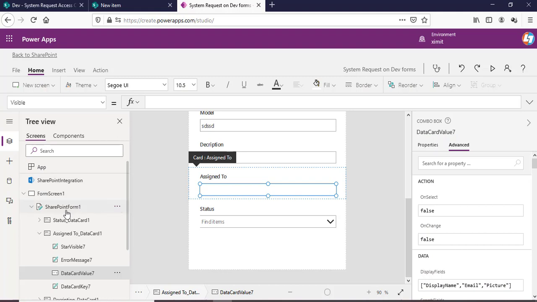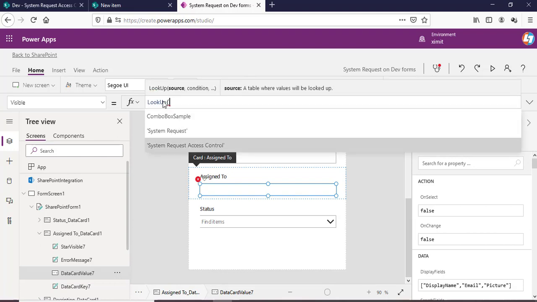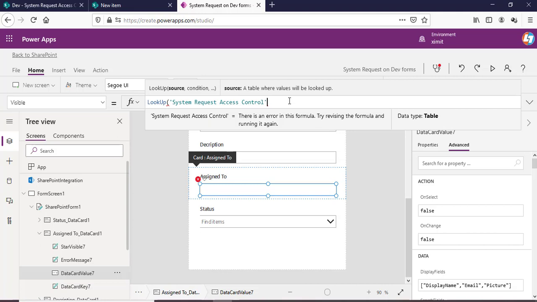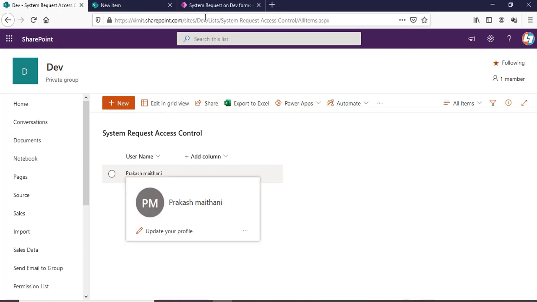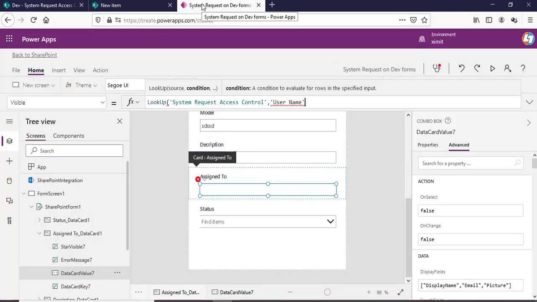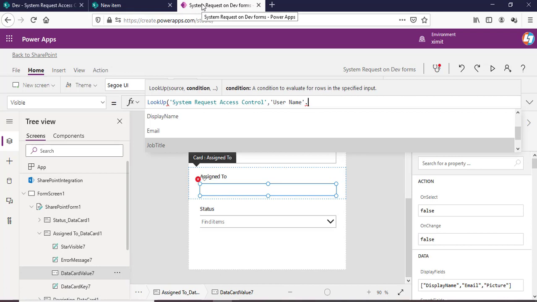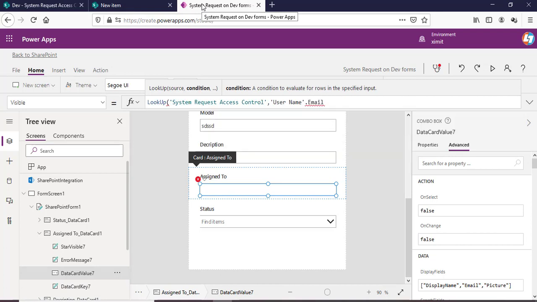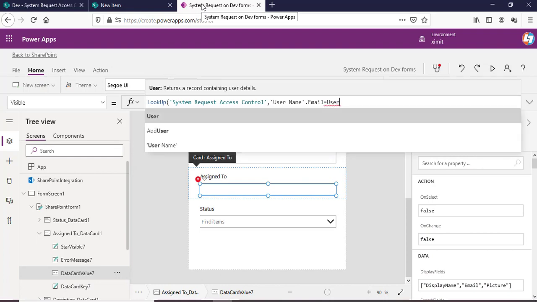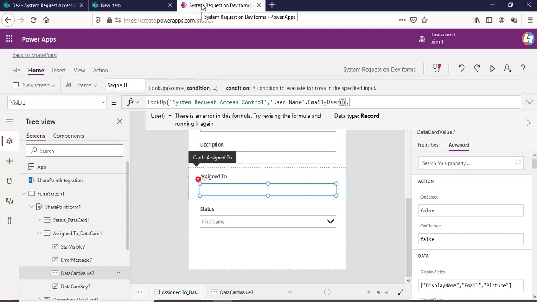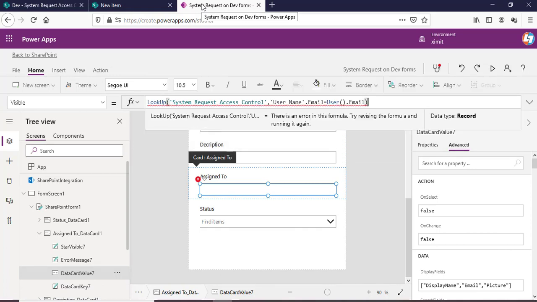What I have to do next is, this is my SharePoint form 1, so I will apply a lookup here, lookup on to this system request access control, where I have to fetch this username. This is a person in group field, username dot email is equal to current login user dot email, right, and close the bracket here.